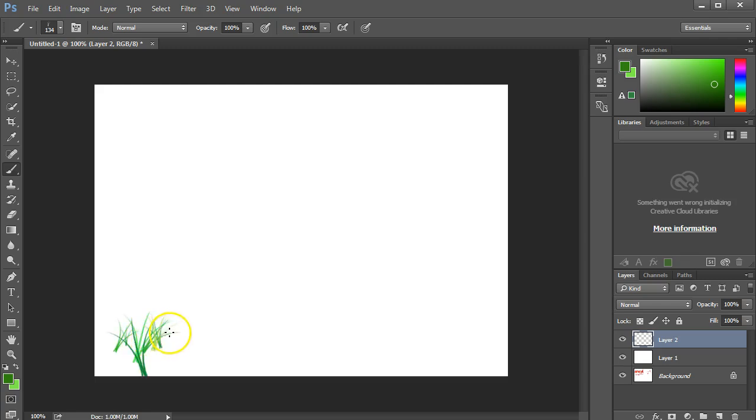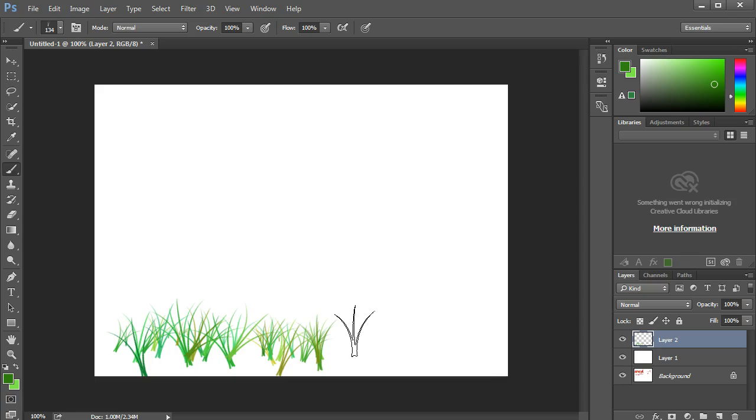and then just hold the mouse down and drag it, and you'll see that the brush is no longer just spray painting as if it were a spray can on a wall. Rather, it's painting different blades of grass. I can use the bracket keys, the two bracket keys next to the P. The left bracket will make it smaller, right bracket will make it larger.